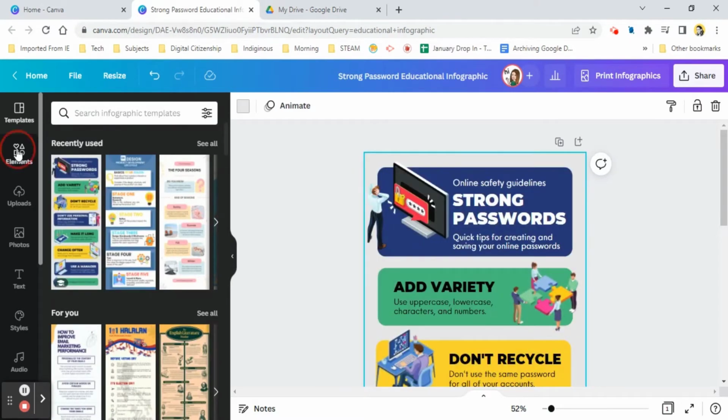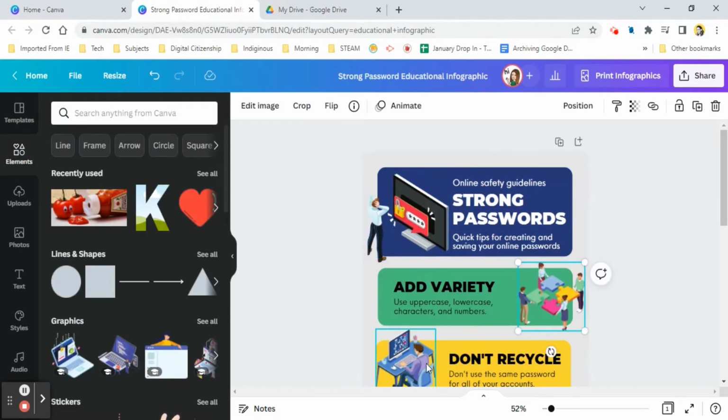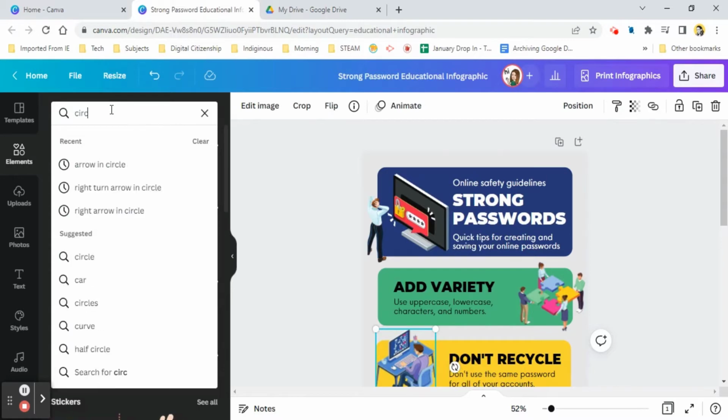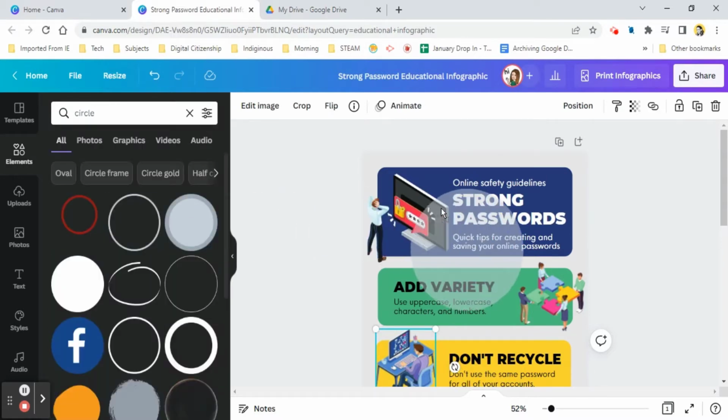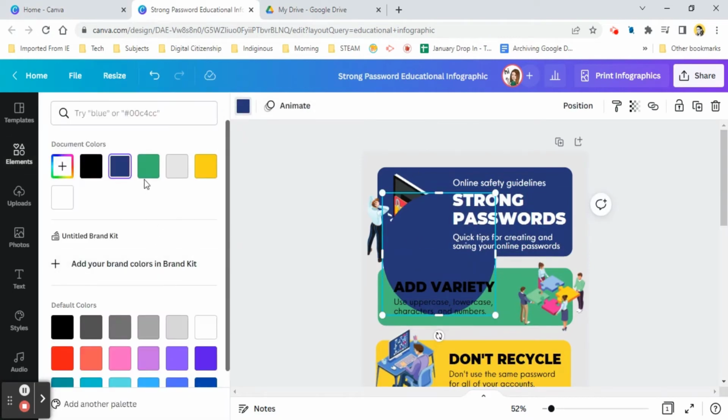You also have this Elements tab, so this is where you can add in any of those little graphics that you see on the page. You can search for something that you're looking for. And by clicking and dragging, you can drop it right inside of the template.